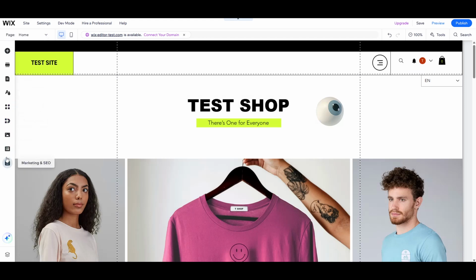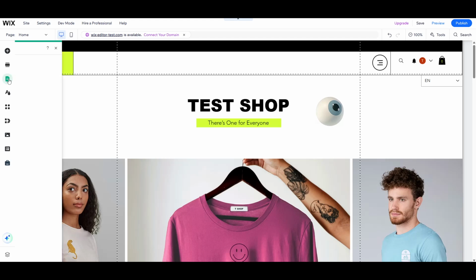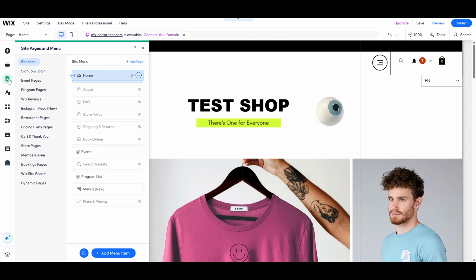This is where the magic happens and where you can visually create and customize your website. Once you're in the editor, look for the Pages and Menu icon. It's usually represented by an icon that looks like a little page, making it easy to identify. Click on this icon to proceed to the next step.